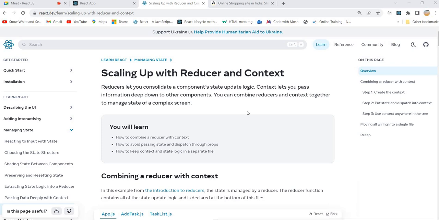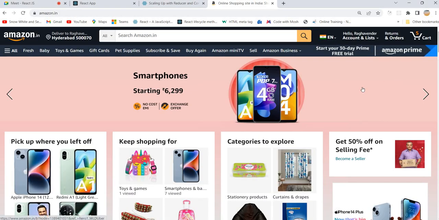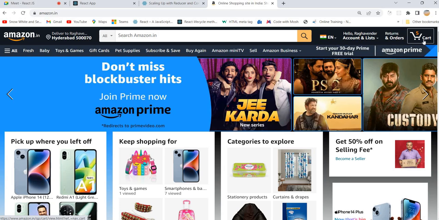Hello all, good morning. Today we are going to learn the most important topic in React.js, which is related to e-commerce applications. In any e-commerce application, maintaining the cart information is the most important thing, right? So today we are going to understand the fundamentals, like how this cart is working.